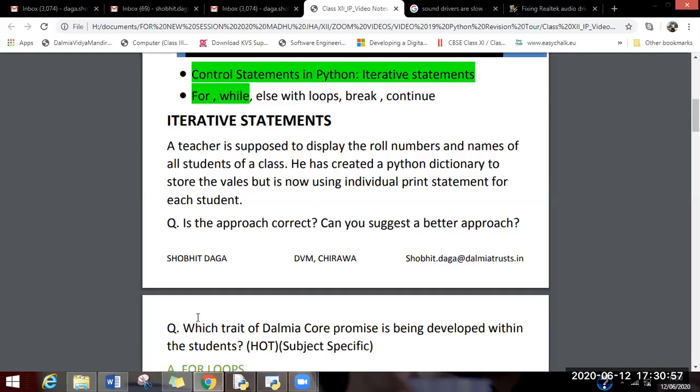Is the approach correct? Definitely not, as you can see that when we have a dictionary, we can directly iterate with the help of iterative statements. So the approach of going line by line with print statement, print statement, print statement is not correct. Can you suggest a better approach? Yes, the better approach here would be using an iterative statement such as a for loop.